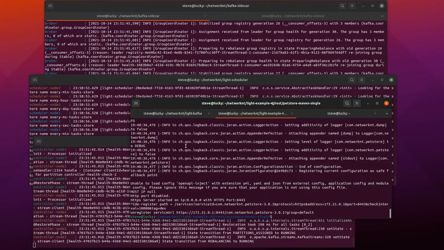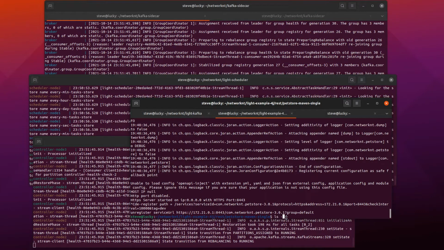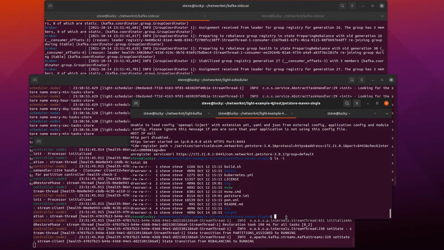In order to test this, we are going to start a sample application to connect to the light controller. The sample application is in the light-example-4j rest petstore maven single. This is on GitHub, so you can just get it. What I want to do is build this application using Maven.